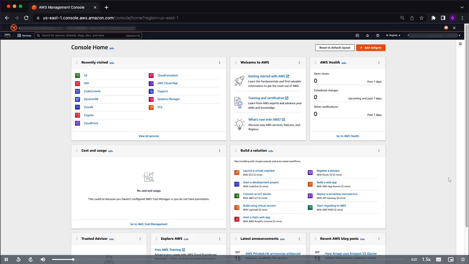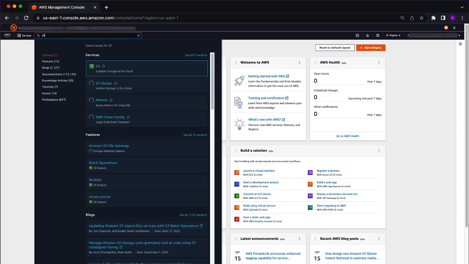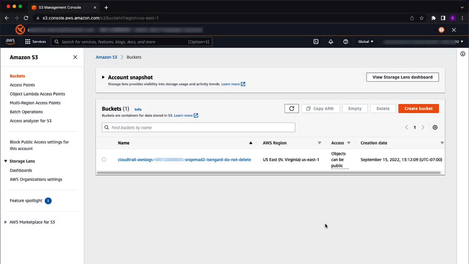Before you can create your S3 bucket, you first need to navigate to the S3 console. To do this, you can use the menu at the top of the page. In the text box, enter S3, and you'll find a link at the top of the list that will take you to the S3 console. We're going to choose that now. To create a bucket, you need to choose the Create Bucket button.